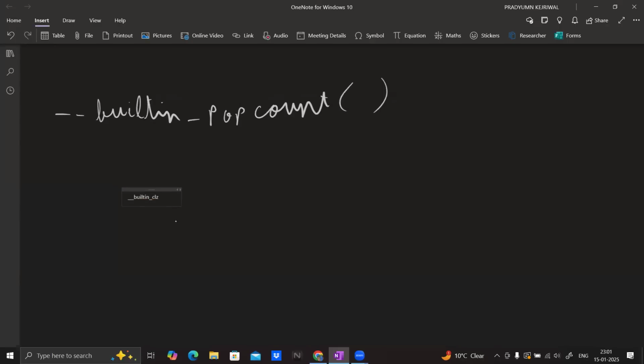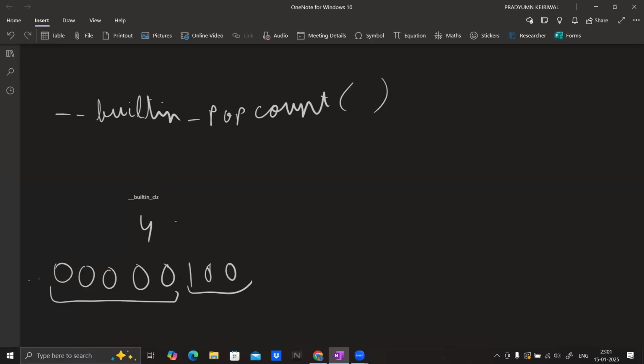What is leading zero? For example, an int has 32 bits, right? So let's say you calculate built-in CLZ of 4. What is 4 in binary? It is 100. So there are 3 bits and some leading zeros also, right? There are 29 zeros here because these 3 bits are here and the rest 29 are zeros. So built-in CLZ of 4 will return 29.